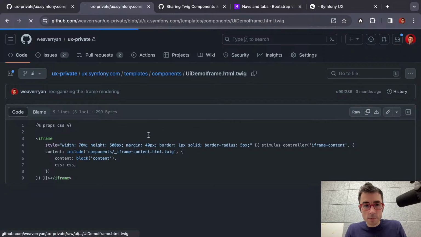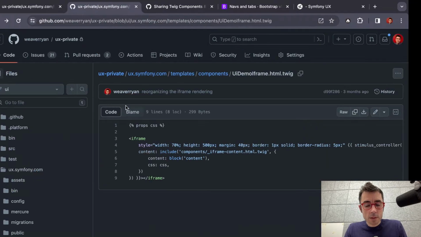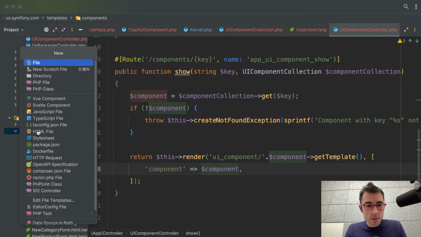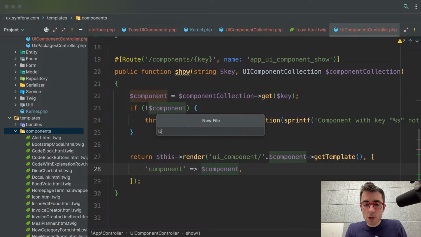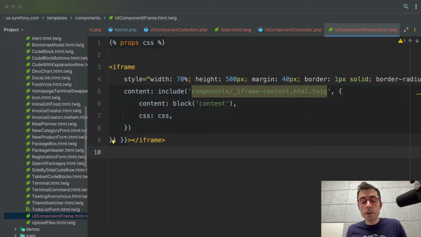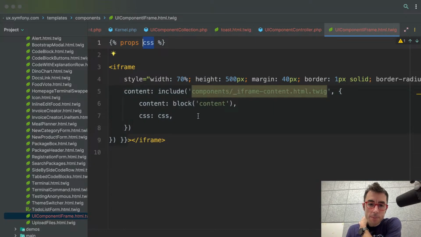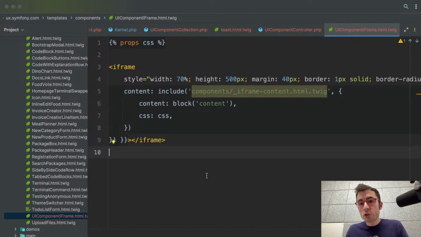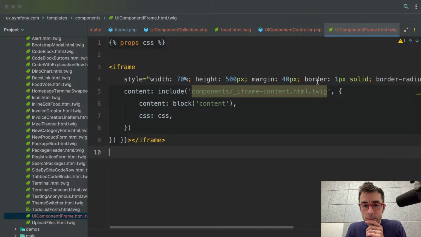Cool. So let's go steal that. Templates, components, and I might give it a different name though. UI component iframe.html.twig. So we'll put that there. This is an anonymous component, so I don't have a PHP class for this. I do have a prop, css, that allows me to pass in a CSS variable. I don't know if I'm going to keep that or not, but the idea originally was that we would have a Tailwind version and a Bootstrap version, so this is a variable you would pass in for those two separate things. And this renders an iframe with some very rough styling.